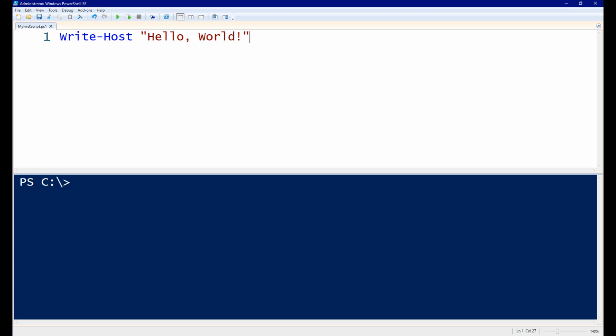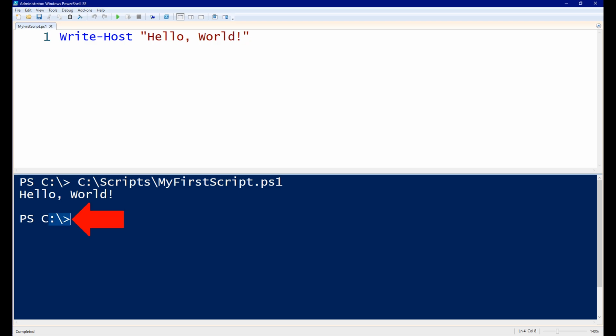Execute the script by clicking on the green symbol at the top or by pressing F5 on your keyboard. You see that your script is finished running when a working directory is the last line in the console and it says Completed in the bottom left corner.